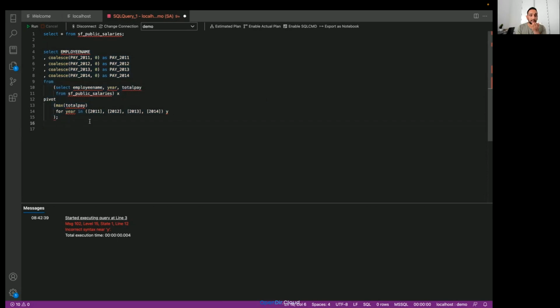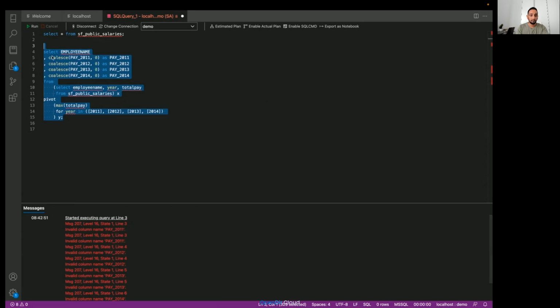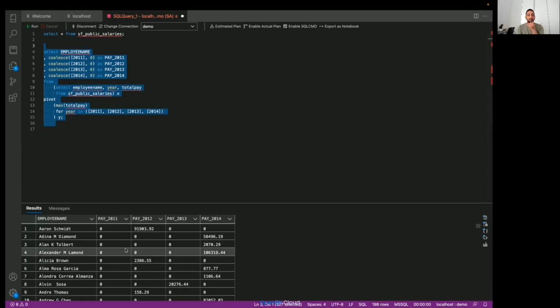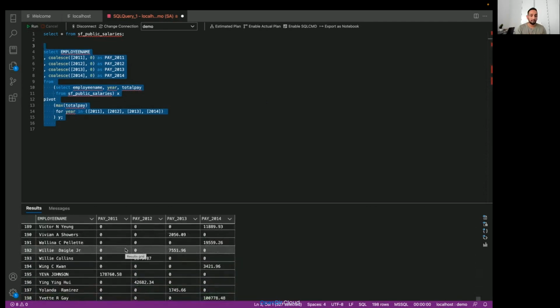Now I'm still getting an error. Why am I getting an error here? Okay, so this Y is not here, but here. Let me run this. Now I'm getting an error, because the values that I'm getting here are 2011, 2012, 2013, 2014. So I'll give those values here. I'll run this. Okay, now I'm getting the output again, the same 198 records.